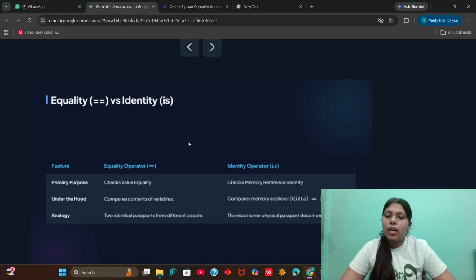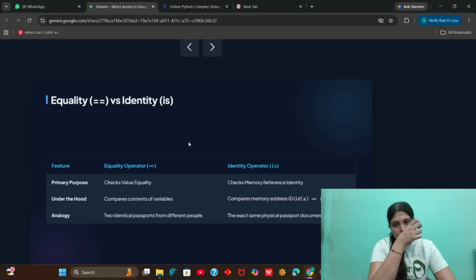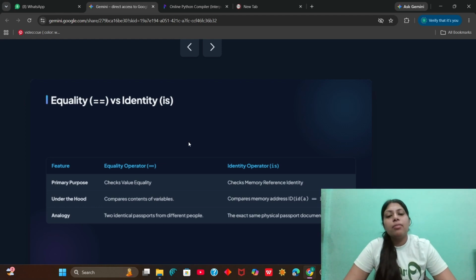Okay, and the analogy is two identical passports from different people. So we are getting two identical passports from different people. There are two variables and they are storing the same value. This is what the equality operator is used for. Then we have the identity operator. Its primary purpose is to check memory reference identity. It doesn't check the value stored inside it. It checks the memory address of it. It checks if the address assigned to the variables is equal or not.